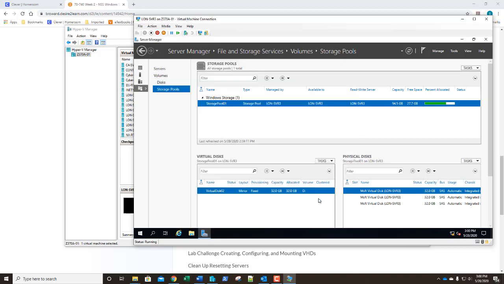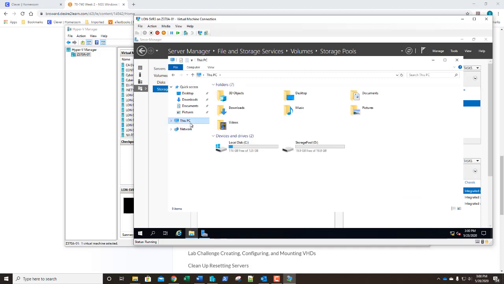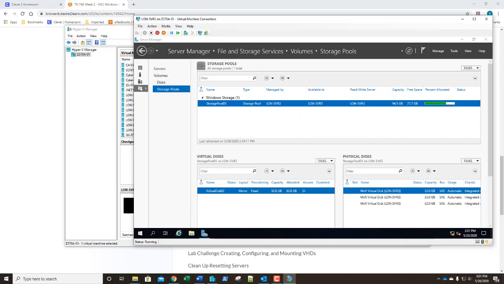And now, if we look here, we can see our storage pool 1. We can see there's still 27.7 gigabytes free. Here's the virtual disk 2 that we created. And additionally, if we look in our PC, there is the disk that we just formatted, the volume that we just formatted, to be more correct. That is the end of that first exercise.